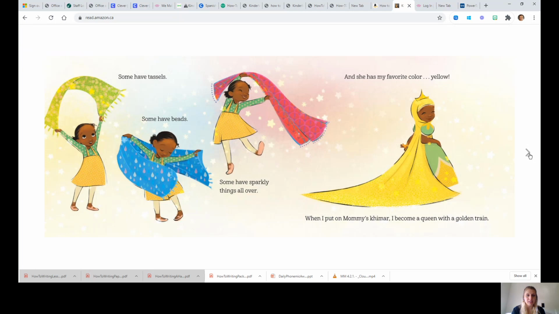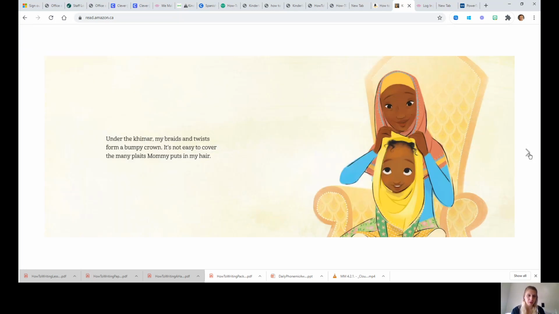Some have tassels, some have beads, some have sparkly things all over. And she has my favorite color, yellow. When I put on mommy's khimar, I become a queen with a golden train. Under the khimar, my braids and twists form a bumpy crown. It's not easy to cover that many plaits, mommy puts in my hair. Plaits are rows of braids.